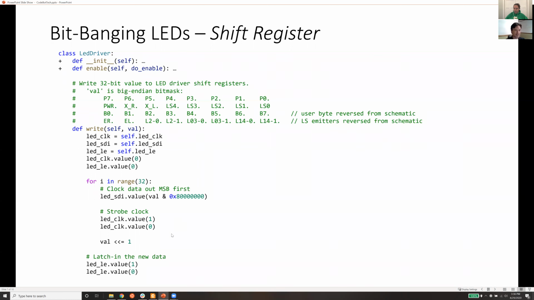So there's a bit-banged serial shift register, which would be a great electrical engineering class for microcontrollers or something like that, just to show how you do this. It's really cool. But yeah, in BotCore, it's all done for you.